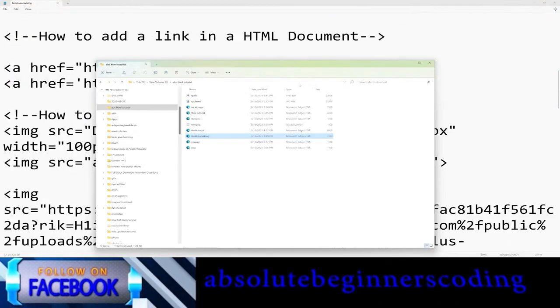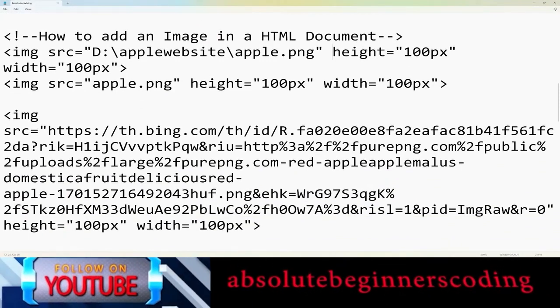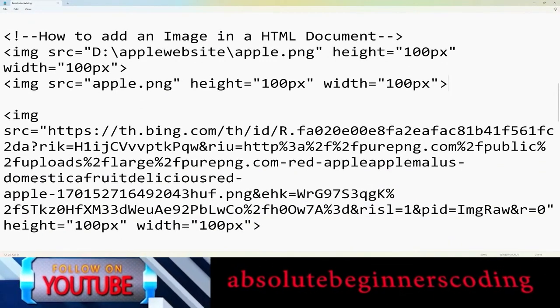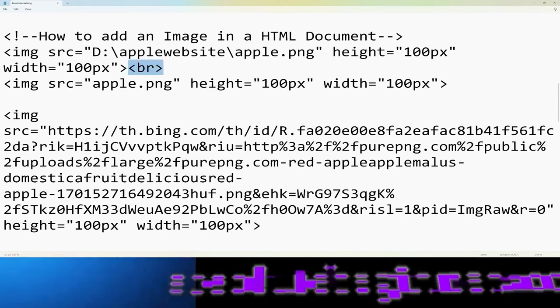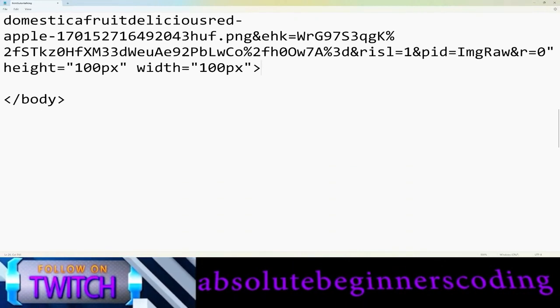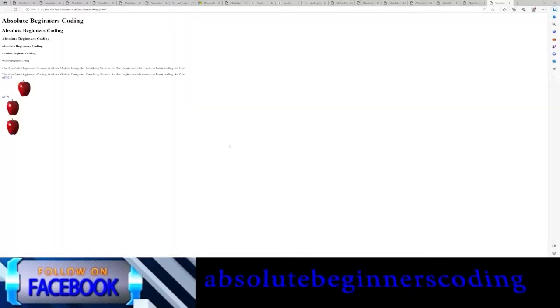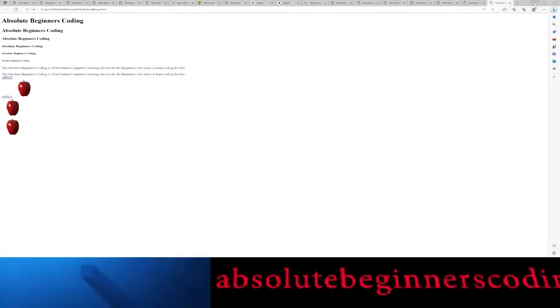So you can use a line break for the apples to come to the next line. So I'm gonna give BR for that. And save the file, and I'm going to open it. So you can see all the apples are in the next line. So that's how to use this.